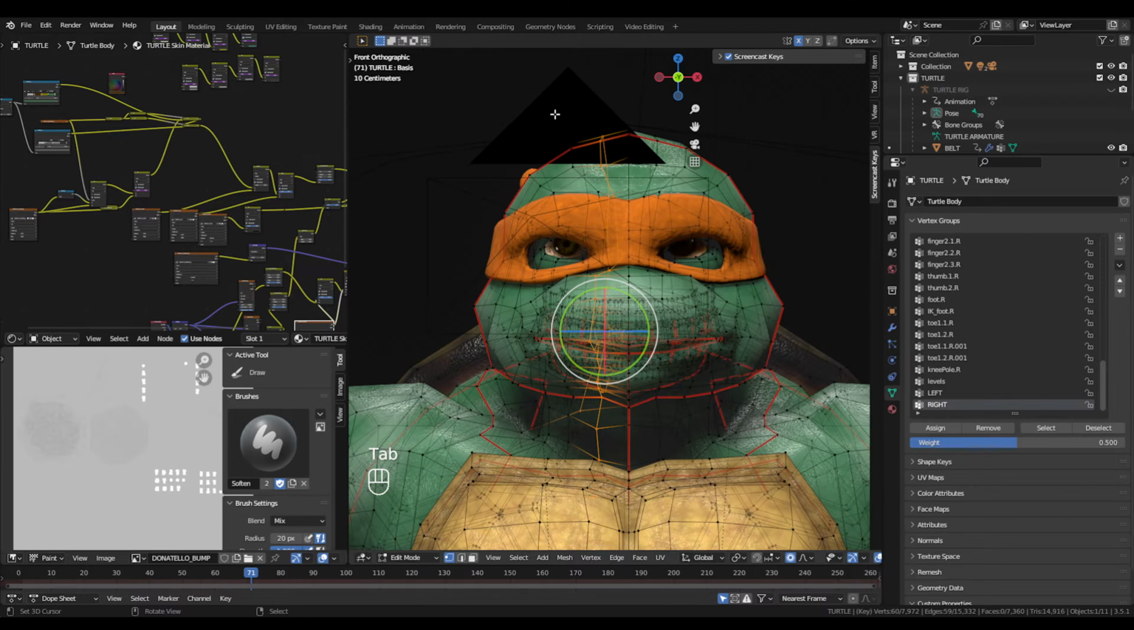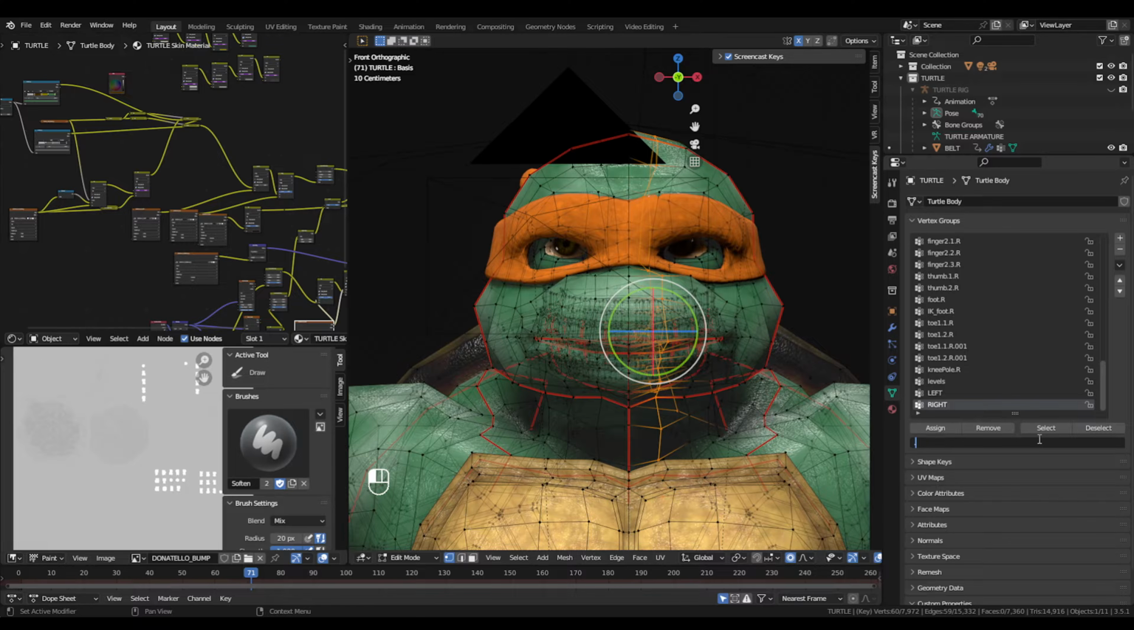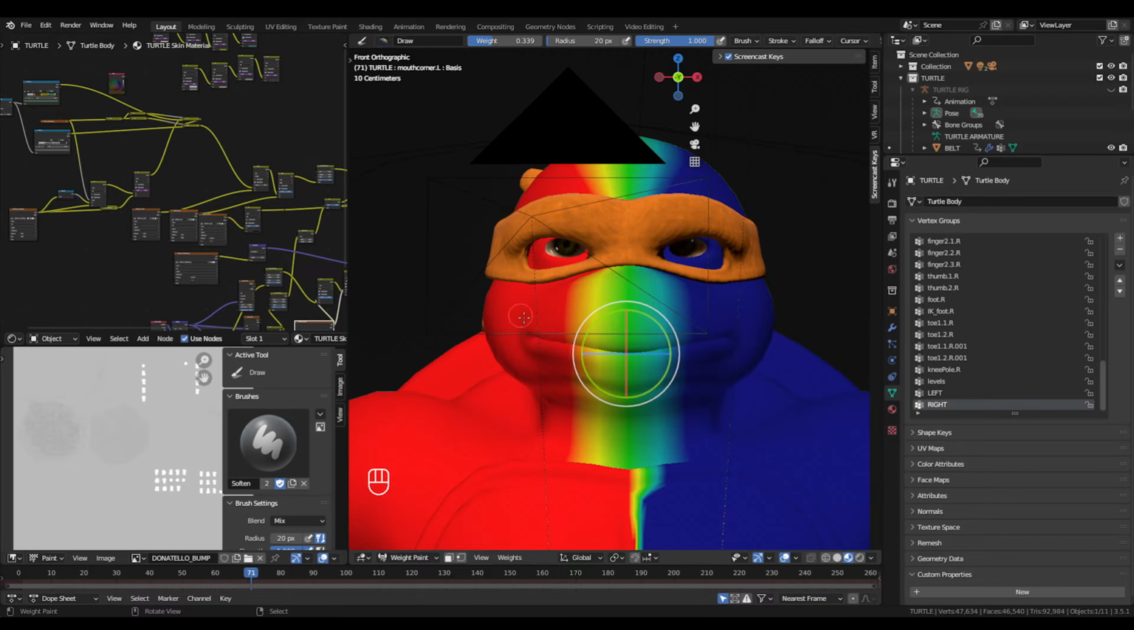So if you want all of this side to be 100% gradually fading to the there, we can make this 0.75 for the right side. Boom, and then select that middle and make that 0.5 assign, and then this side can be 0.25 and assign. Let's take a look at that. Weight paint. So now it's a nice blend.